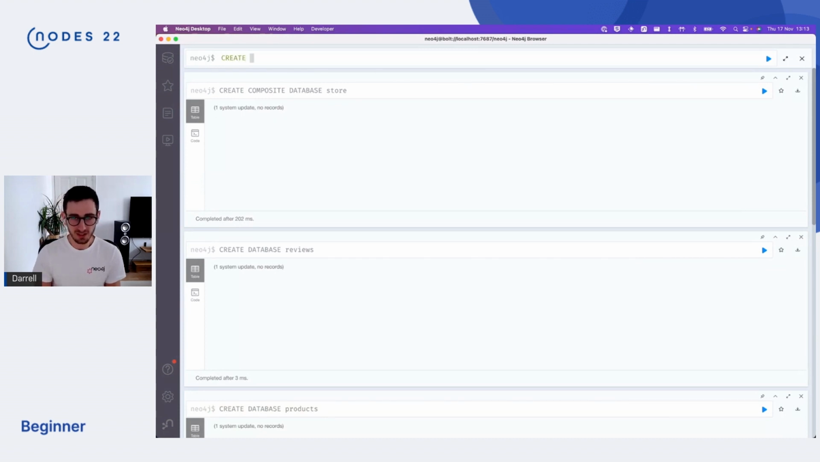And with composite databases nowadays, you can configure how that composite database works all in Cypher, which is super nice. So we might say, for instance, I want to create an alias called store.products for database products. And then I might create another alias called store.reviews for database reviews. So right now we have 3 databases created. We have our products, our reviews, and our store, the store being a composite database of the products and reviews database. So now let's just add some data in.